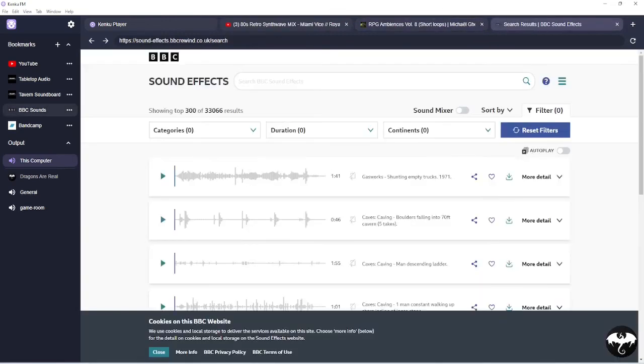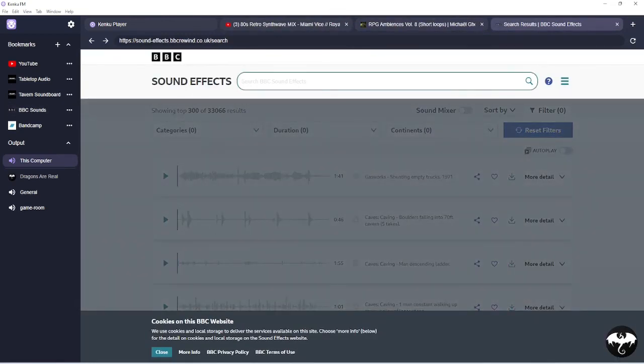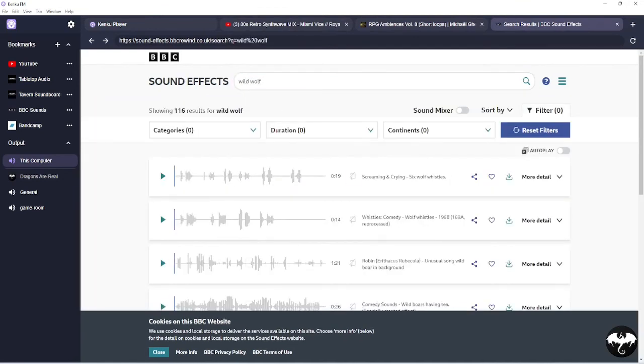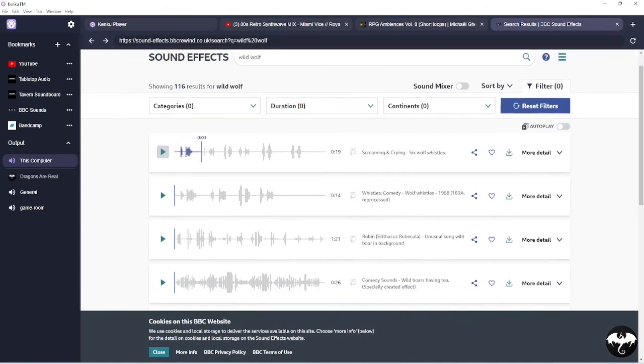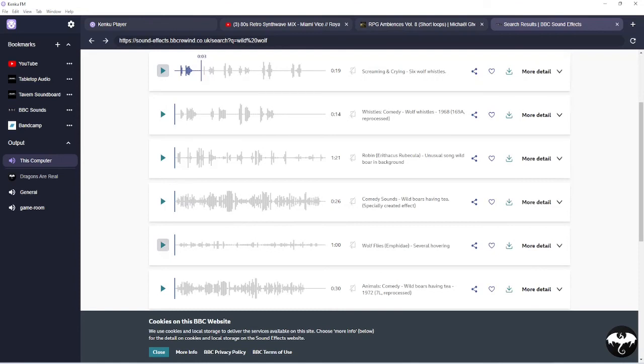Another one I've linked to is BBC Sounds. So if I search for Wild Wolf, I can play this. I don't think that's a wild wolf, that's a wolf whistle, but you can see that you can play any of these from this web app, and it's playing it through the app.